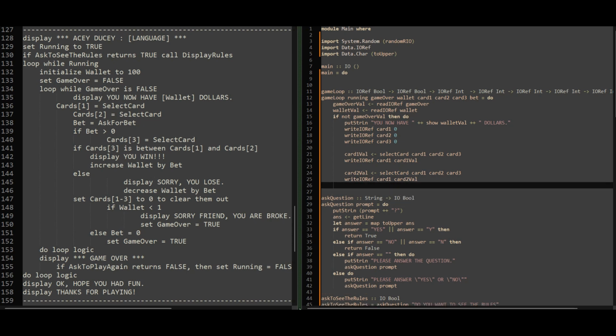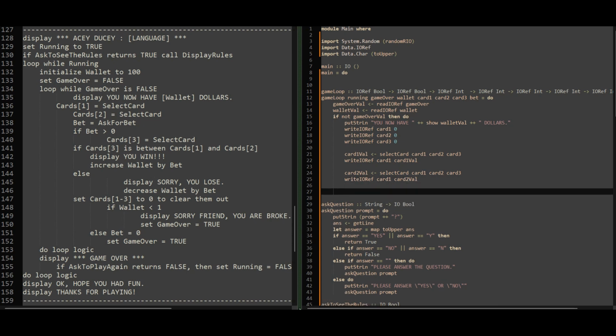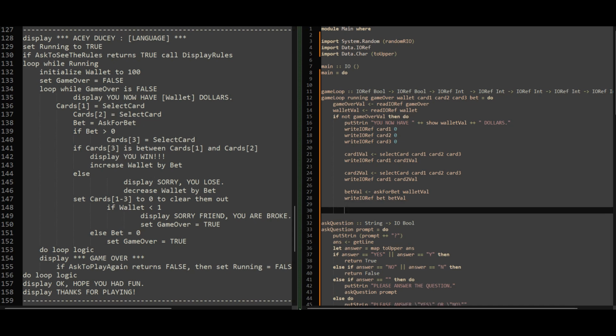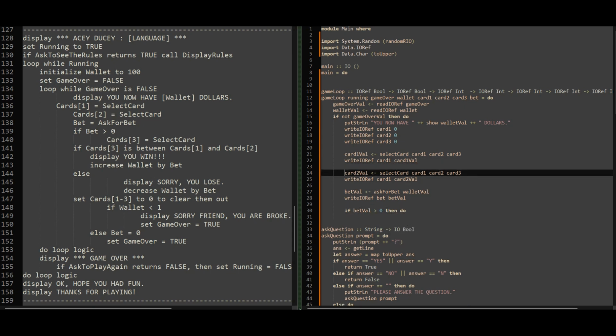All right. Then now we're going to get our bet, right? So we're going to say bet val is going to be ask for bet, and we're going to send in our wallet value, our actual integer value. Then we're going to put our bet in. So we're going to say write IO ref bet bet val. Okay. So now we can say, hey, is this a 0? So if bet val is greater than 0, then we're going to do this. Just grab this.